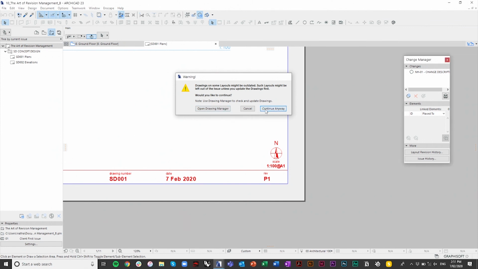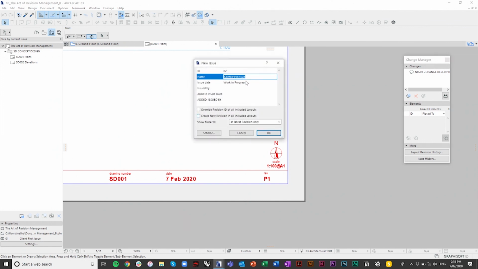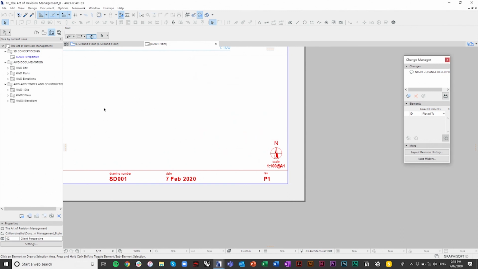And in this instance, this is a client perspective. Issue date's going to be the 8th. And once again, by doing this, I can control the date because, you know, I'm going to do my work today and issue it to my client tomorrow. Now, because I haven't issued the perspective sheet, it automatically includes it in the issue. And it gives it a new revision number.